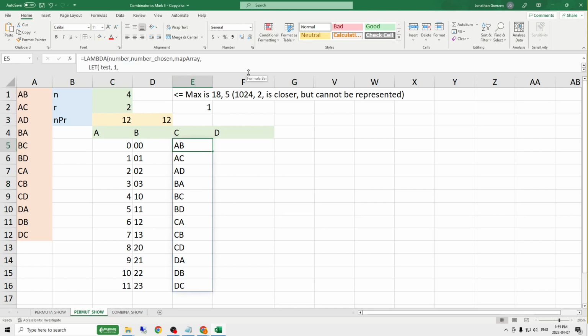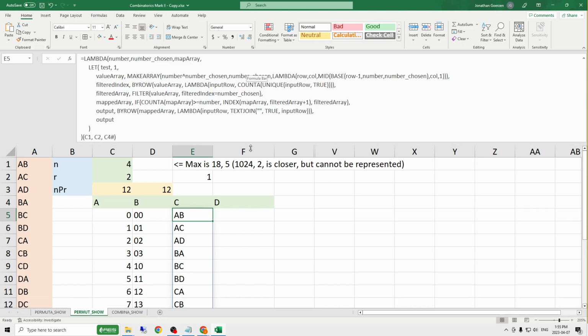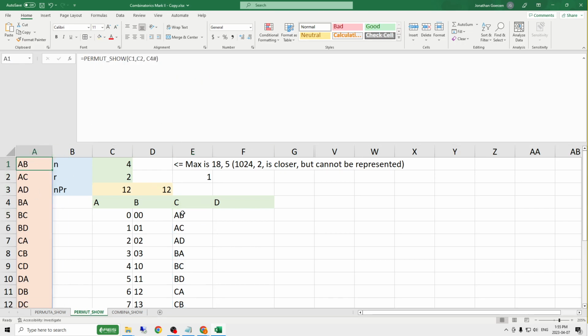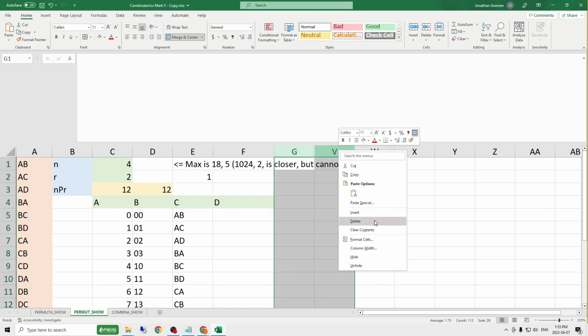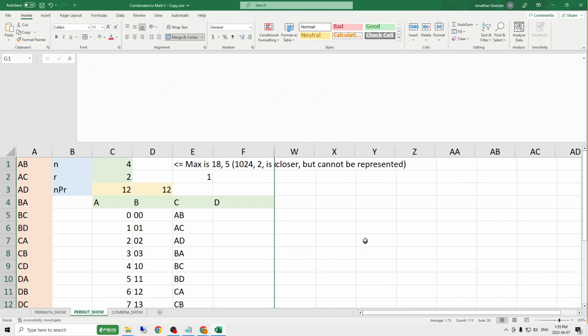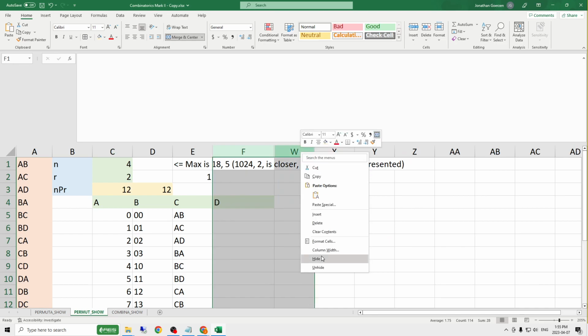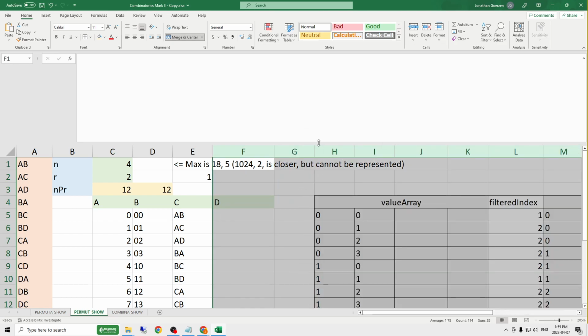Now this function, which is wrapped in a lambda, or it is a lambda function, which I have named permute show, but this is the actual function itself, and it's a little bit much, so I've broken it out into smaller steps to show how this function actually works. I'll just unhide all of this.